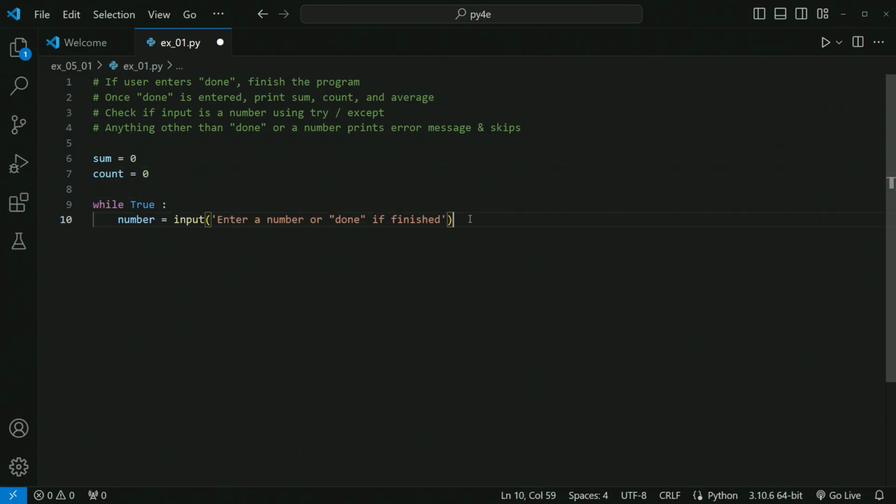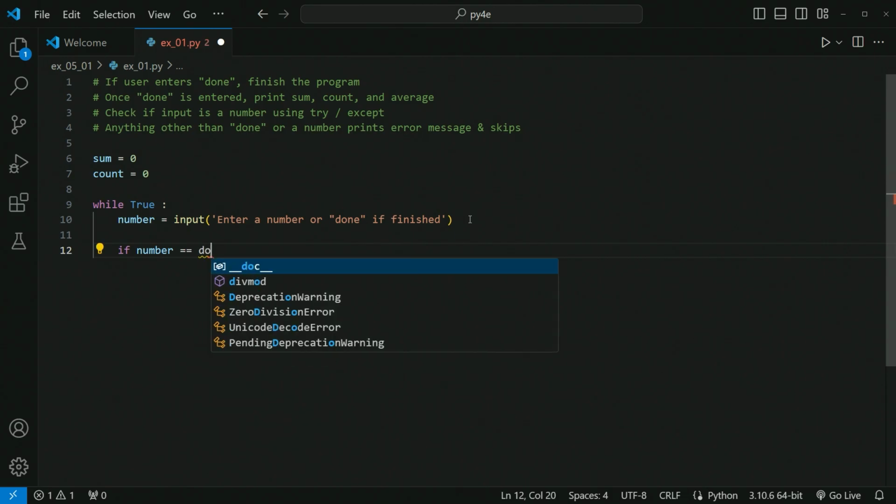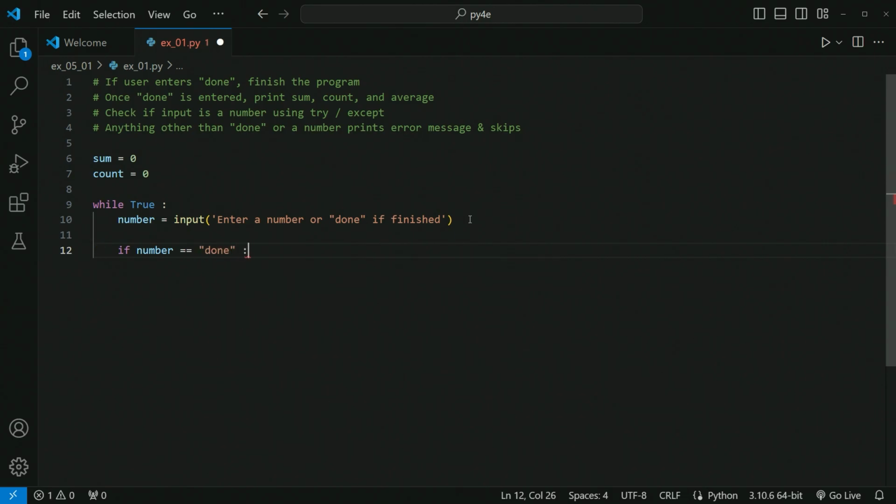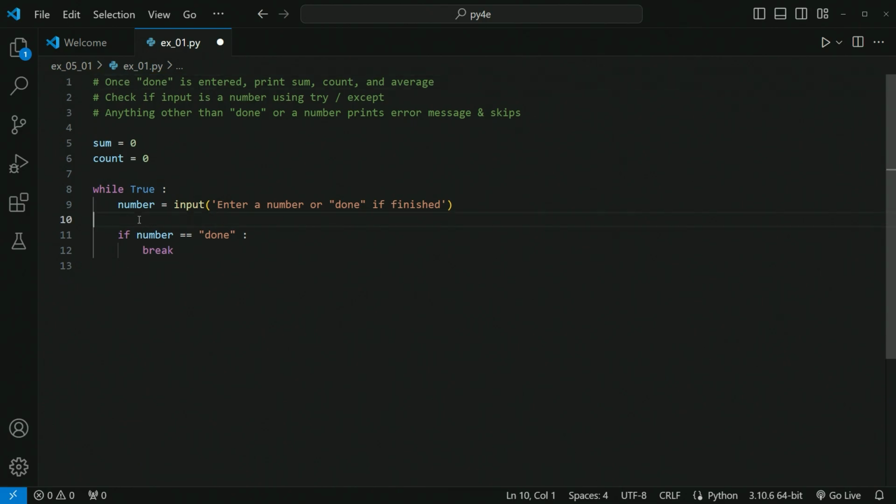Boom. All right. So now what we're going to do is we're going to break out of the thing if it gives us a done. So we're going to say if number double equals done, like that. What we're going to do is we're going to say break. All right. So now we've broken out of the thing. We've taken care of that. If done, it finishes the program, whatever. So let's actually take this. Let's do a control X. Yeah, that'll work. And let's drop the comment right here. How about that? If user enters done, finish the program, right? There we go. So that's good.